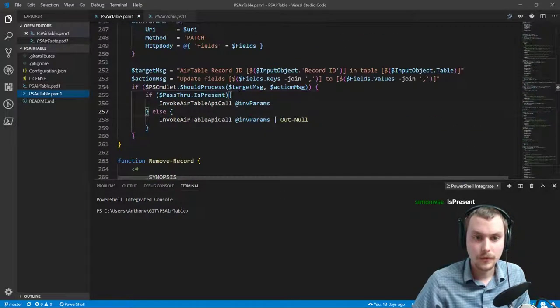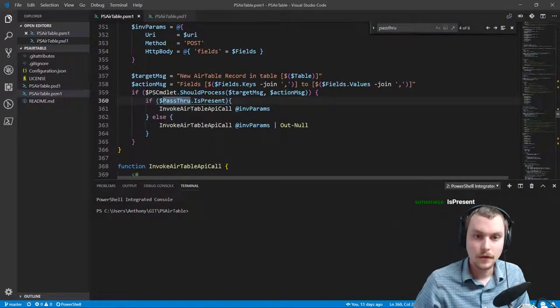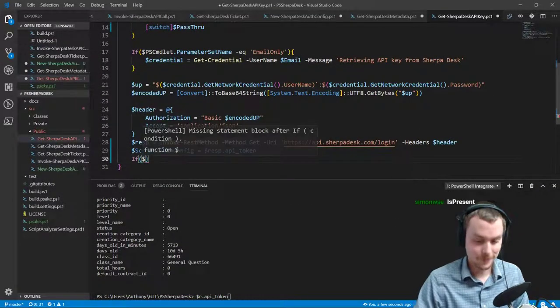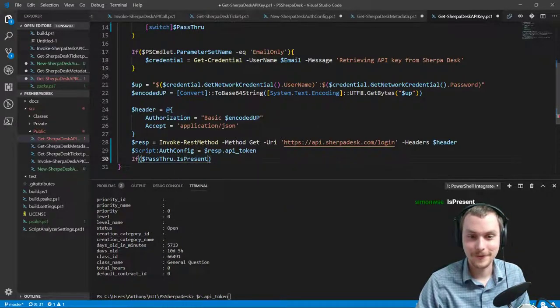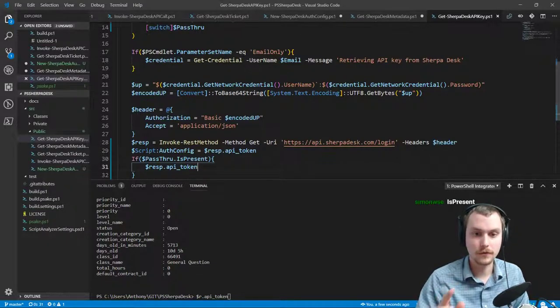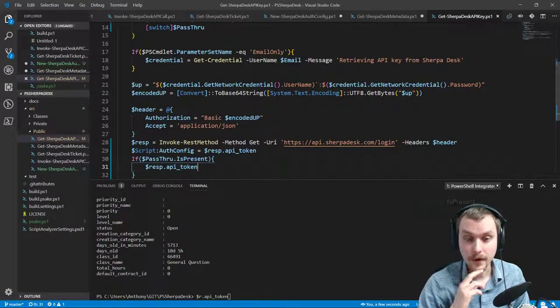Okay. Give me a second here. Let's see. Yes. Oh, pass through dot is okay. Yep. Okay. Yeah, there you go. Faster than me, that was funny. Thanks, Simon, I appreciate it. Okay, so if pass through is present, then we'll just do response.api underscore token, and we'll just straight output it. We don't need to do the object. Okay, sweet.